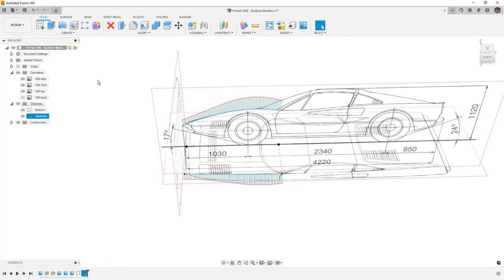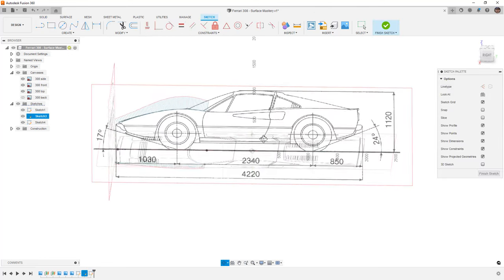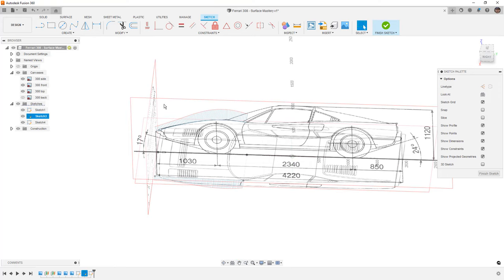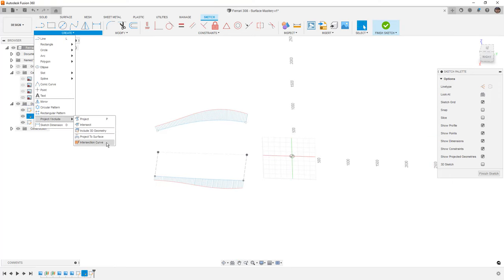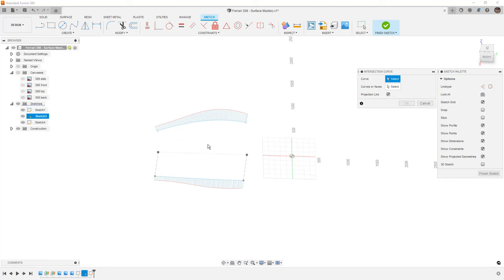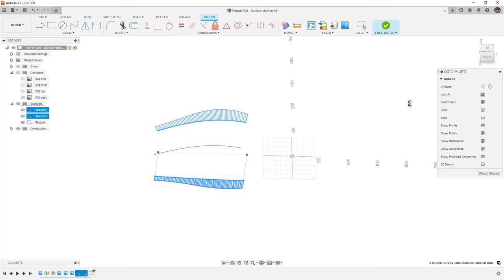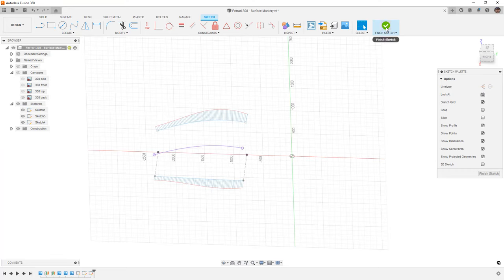The next step in this process is for us to create a new sketch. It doesn't matter what plane, we're just going to use the side plane for this example. And I'm going to hide my canvases, go to Create, Project Include, and Intersection Curve. Now, the intersection curve is generally between a curve and a face or a plane, but we can also use it for two separate curves. We're going to project them together and finish our sketch.